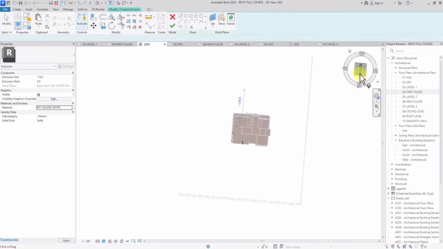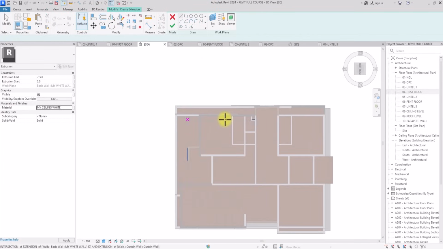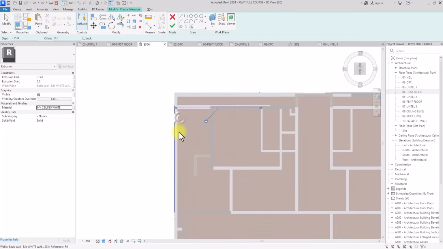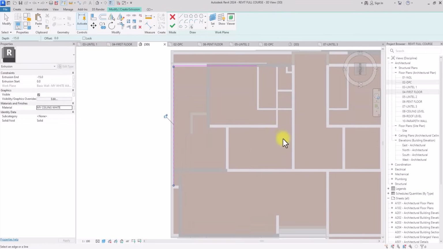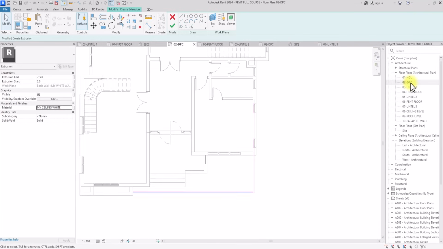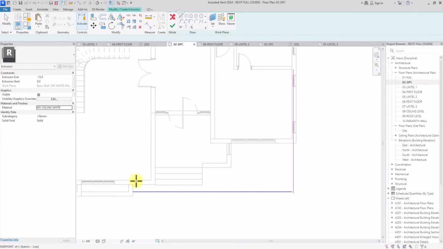So after using it, I'm going to start picking the profiles of the balconies or the places where ceiling will be needed. So I'm going to start from this one. I'm going to pick here. I could even go back to the ground floor DPC to mark out where I want to use very well. So I'm just going to be drawing out this profile.